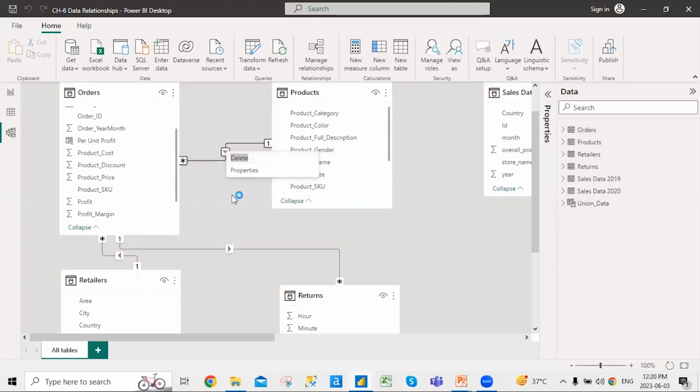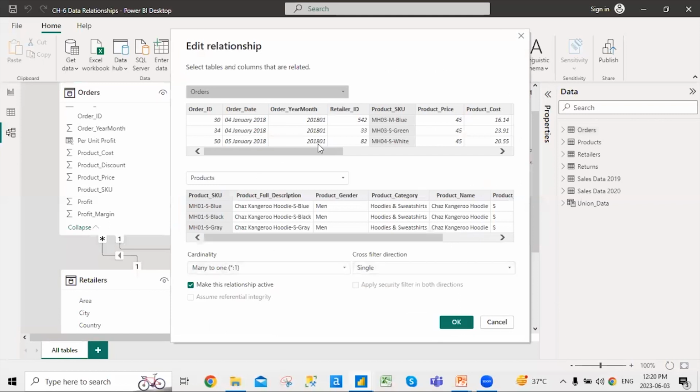You can either delete it from here, or go to properties, or open up that relationship data model where they have combined themselves. Here you can see you have the orders table and the product table. The connection has been made on these two columns. Product SEQ was common in both tables, and based on that, it made a connection.